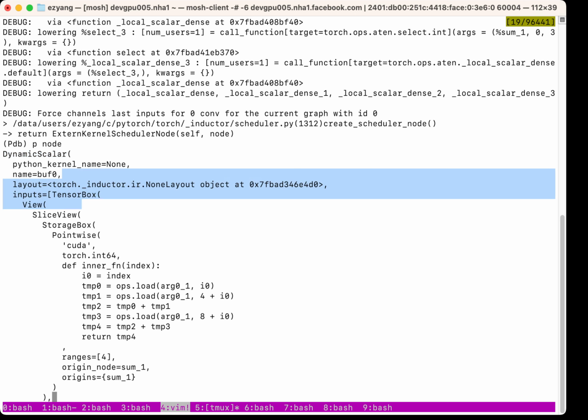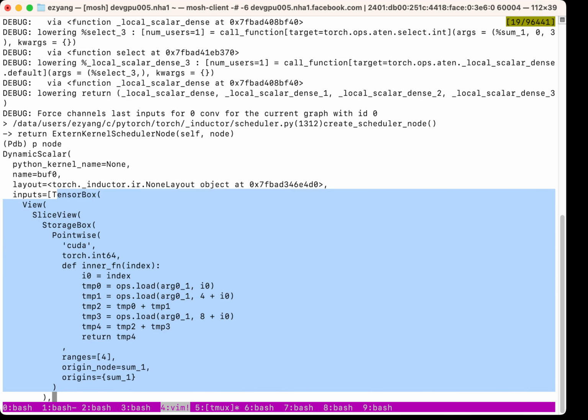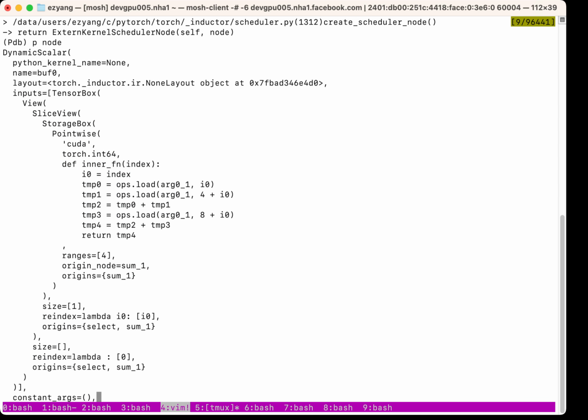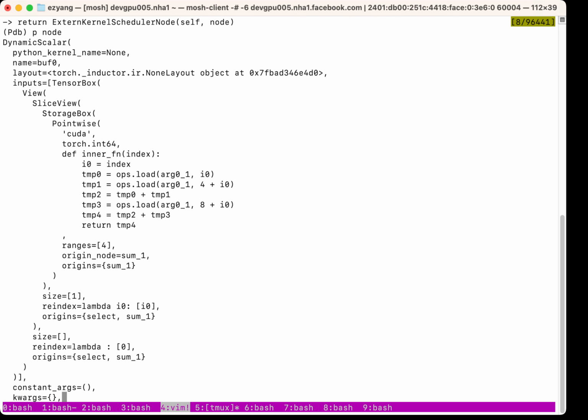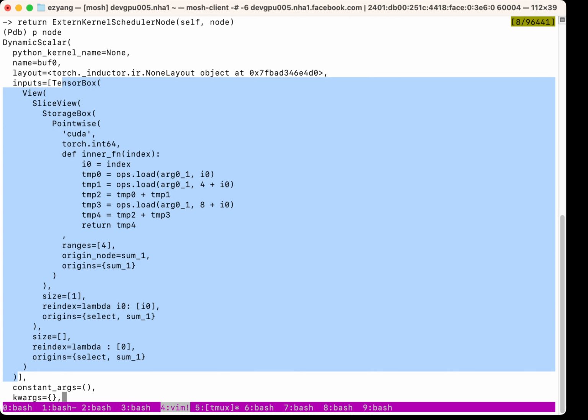And so what exactly does this say? It says, hey, what is the dynamic scalar? The dynamic scalar takes an input. What is its input? Its input is some sort of tensor. It's actually this tensor box thing. What's inside the tensor box? The tensor box is basically just a container that says, hey, there's a tensor inside here, and it allows us to swap things out depending on what they need.